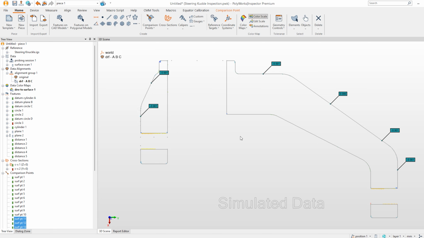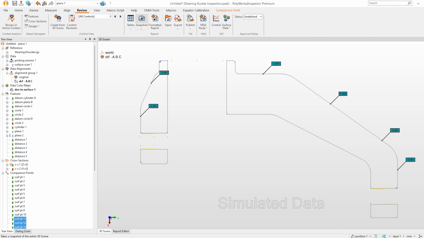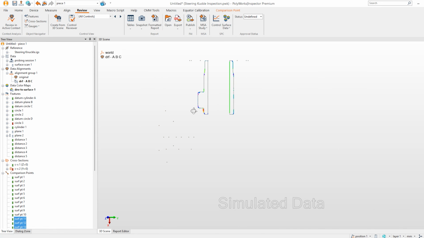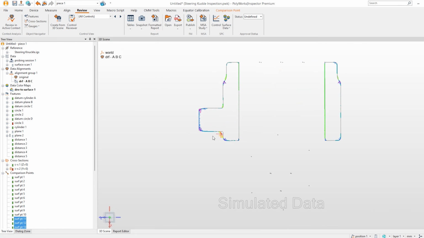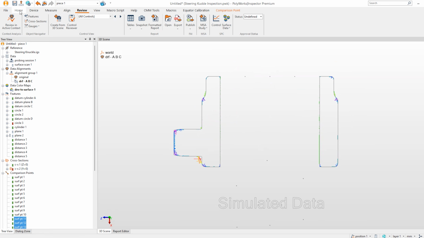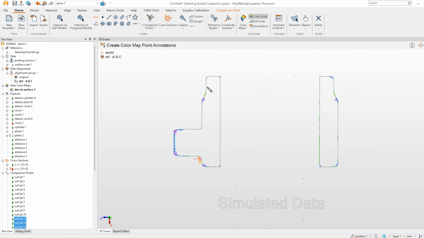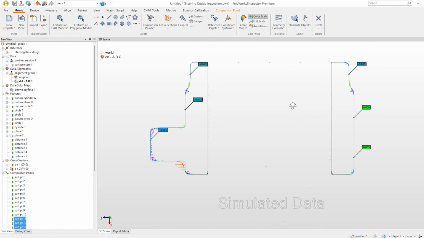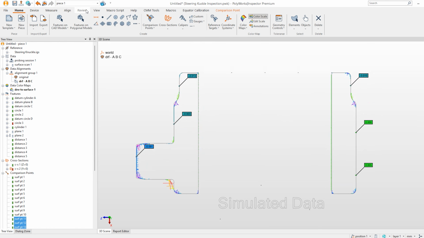But if I'm happy with that, I don't have to use the create control views option in the review. I can just still manually take snapshots. If I'm not interested in creating a table to go along with it, I can still just generate a snapshot. Let's hide that one, bring in the side view. Do the same thing. I'll add in some extra annotations just in case. And again, I'll just take a snapshot.